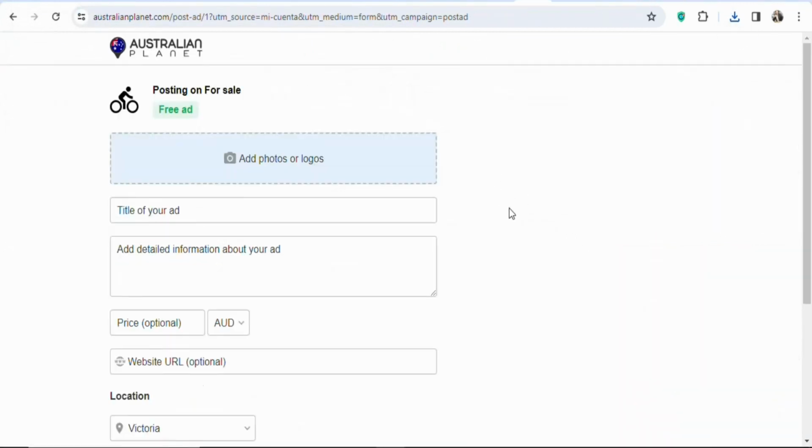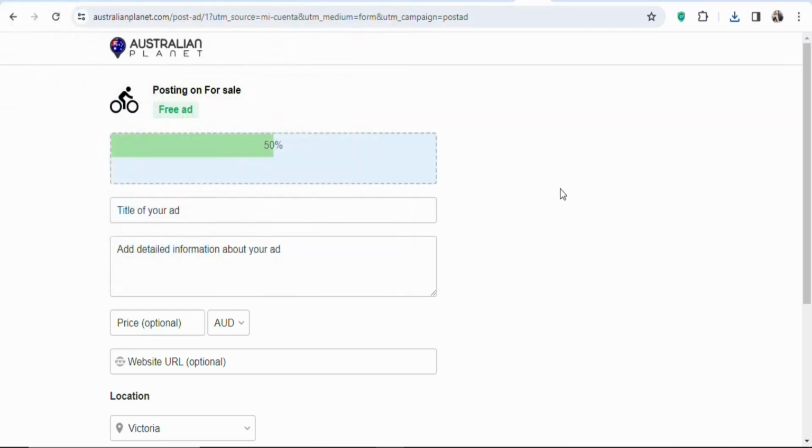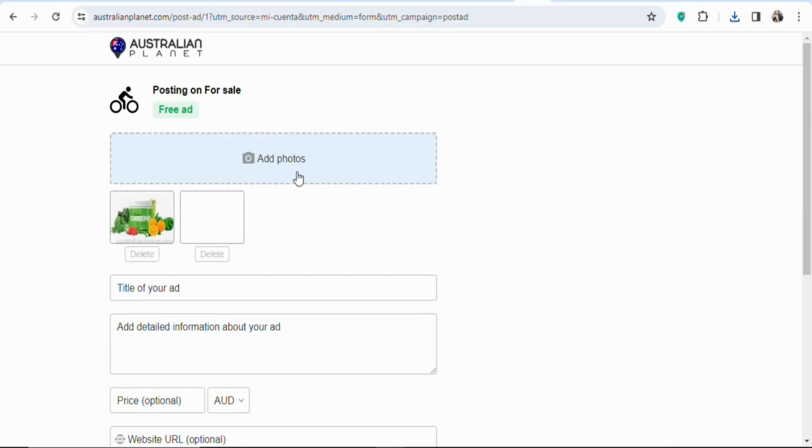Once you have downloaded the images, click right here, add photos. Once you click on it, you are going to select your images. So select both images. Once that is done, click on open so that the images can be uploaded. You can see the images are uploading. You can see these are the images.